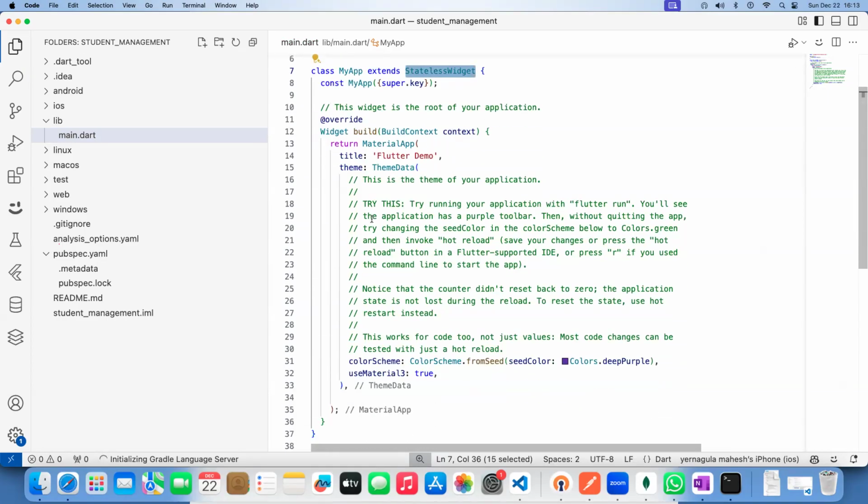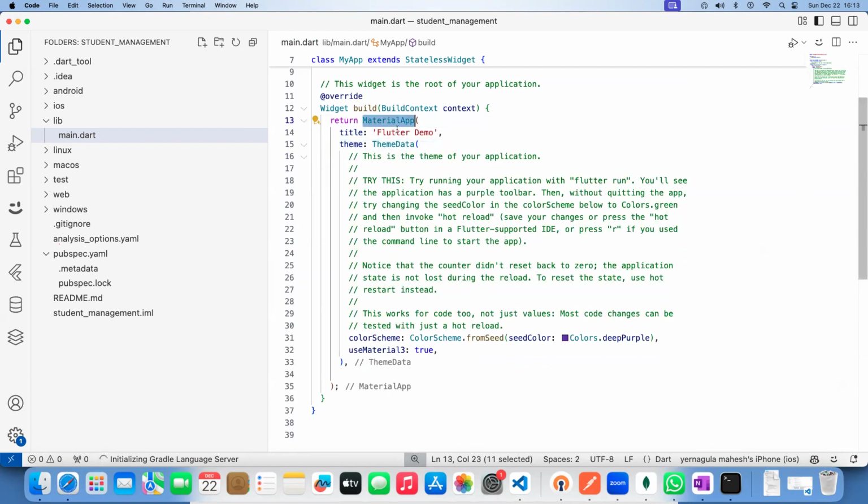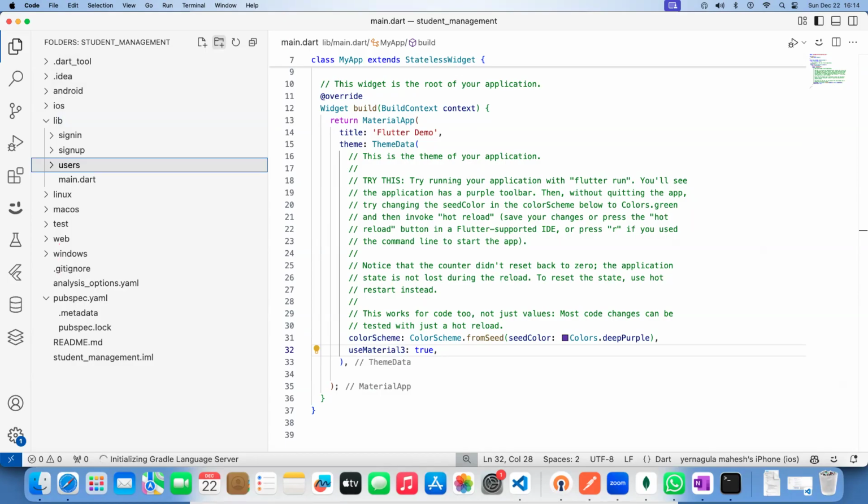In this project we can observe the title and theme in the material app. Inside the material app, what is our requirement? I need to create three screens: sign up, sign in, and users list. So let me create folders. In the lib folder, I will create a folder for sign up, another for sign in, and another one for users. So the three folders are created.